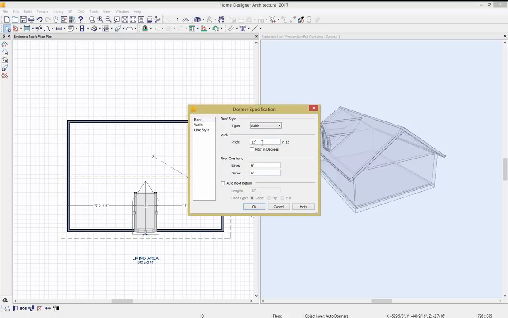We can open it up to find some more options. So here we can change the pitch. Right now it's set to a 12 and 12 pitch for our dormer, so it's a little bit steeper than the house that we have right now. And we can change the overhang for the dormer separate from the rest of the structure. And we can change the gable type, or the type of roof style.